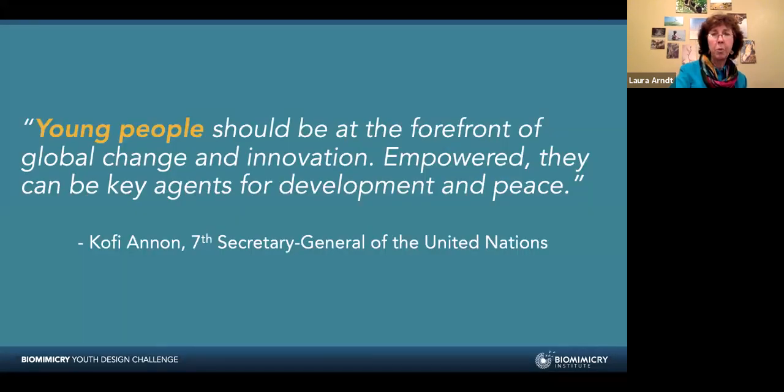And we're going to leave you with this quote. Young people should be at the forefront of global change and innovation. Empowered, they can be key agents for development and peace. So one of our goals with the design challenge is to give students the tools to be able to be problem solvers and change makers, and be able to apply the skills that they gather from this Youth Design Challenge in anything that they face in school or in their lifetimes.